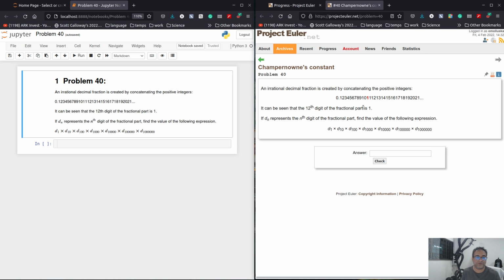Okay, let's read the problem now. An irrational decimal fraction is created by concatenating the positive integers 1, 2, 3, 4, 5, 6, 7, 8, 9, 10, 11, 12, 13, 14, and so on. Okay, so we create this. It can be seen that the 12th digit of the fractional part is 1. So this red thing over here, 1, 2, 3, 4, 9, 10, 11, 12. That's why that's the 12th digit.